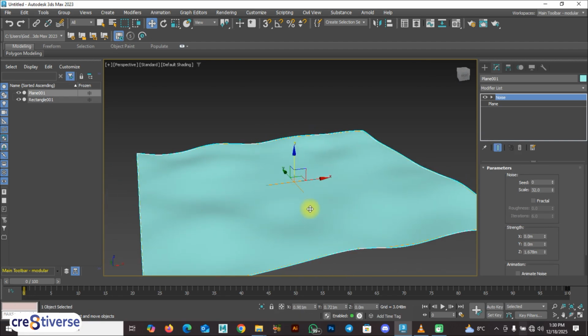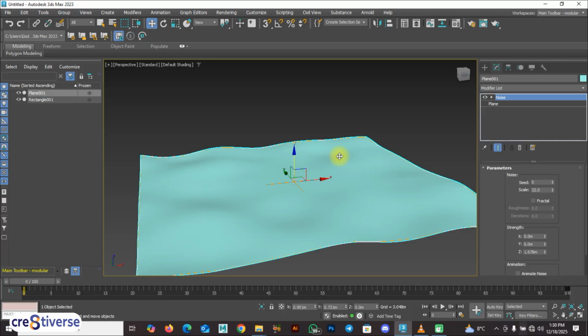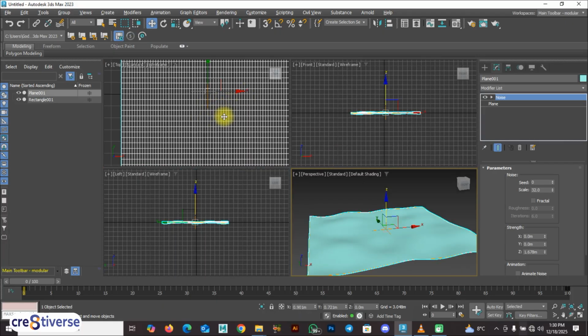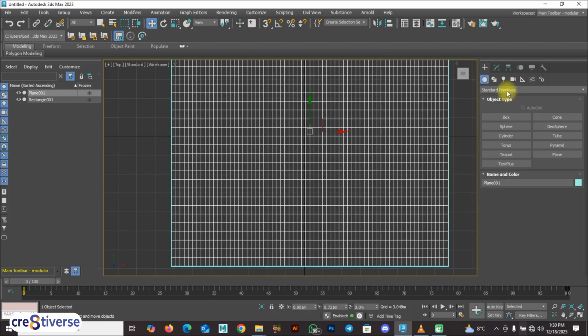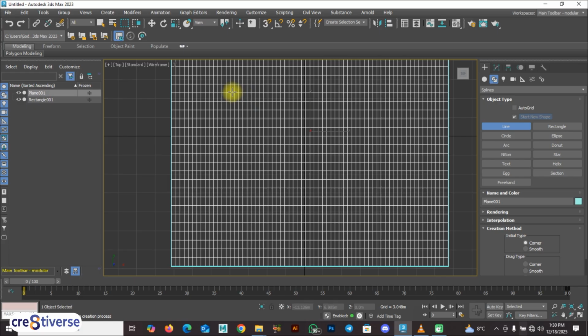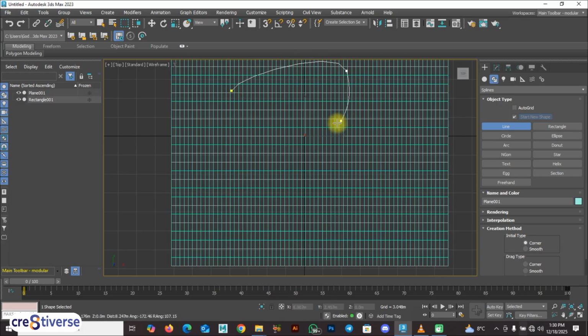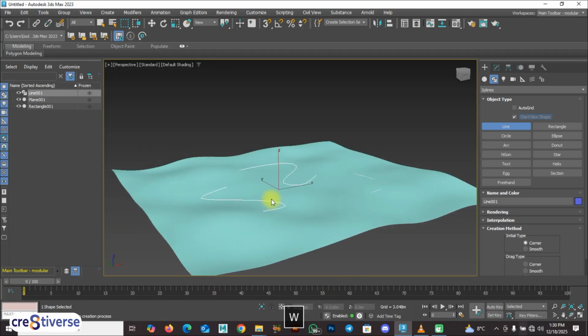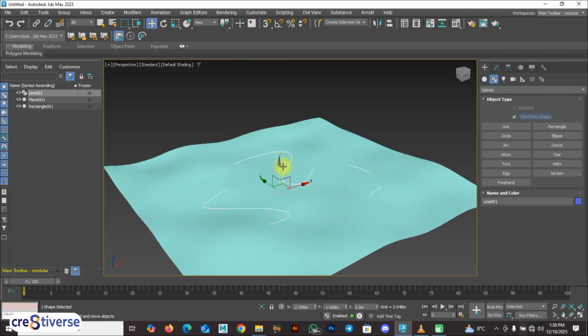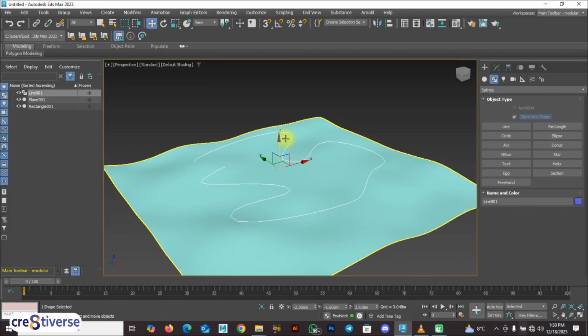Next we're going to draw something with a spline, so I'll draw that on my top viewport. So I'm going to maximize that. Go into my splines and click the line, and we draw something like so. Something regular. Okay. Now right click back to my perspective viewport, increase this a bit, probably scale this if you need.